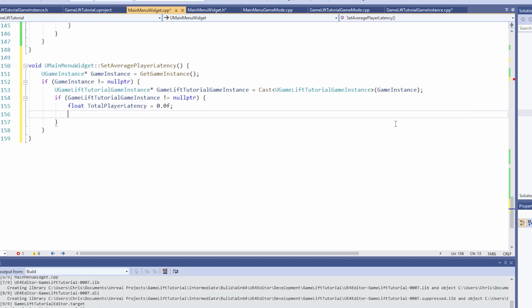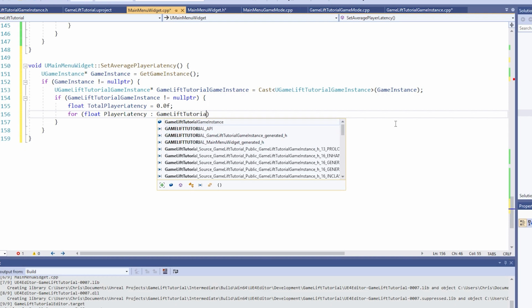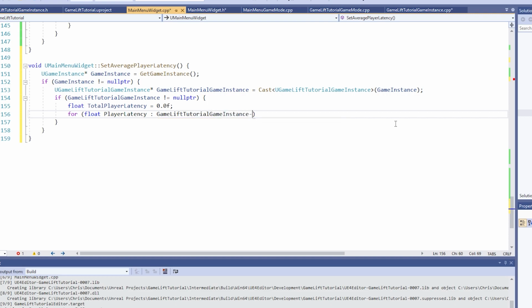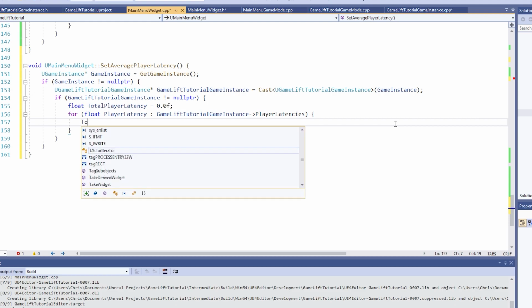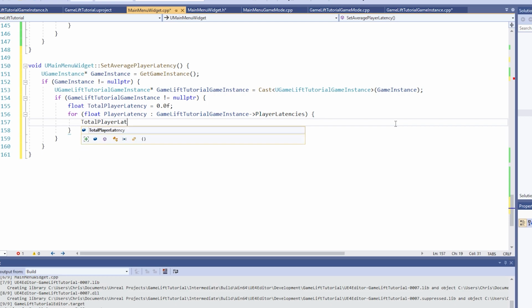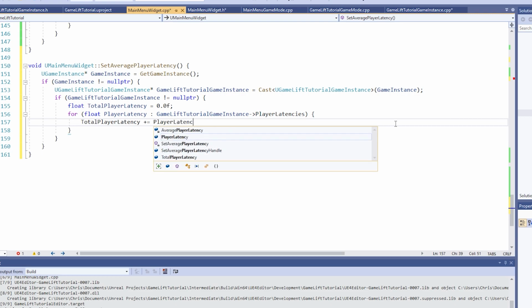So let's type out for in parentheses float PlayerLatency : GameLiftTutorialGameInstance->PlayerLatencies, and then squiggly brackets inside this loop. Let's add each player latency value to the TotalPlayerLatency variable. So let's type out TotalPlayerLatency += PlayerLatency.